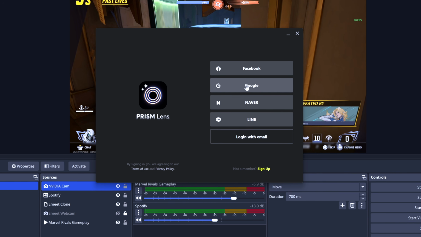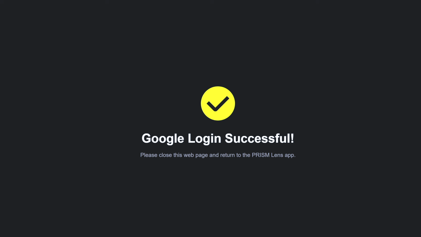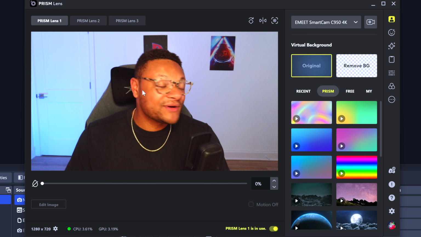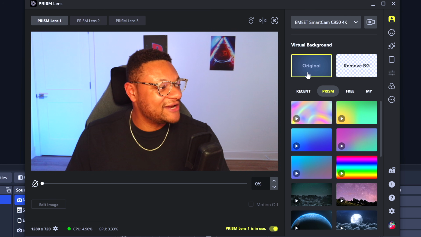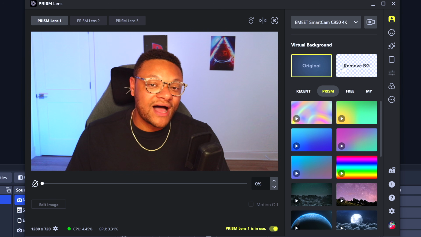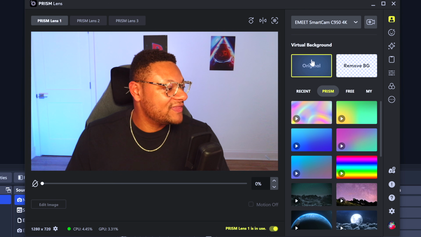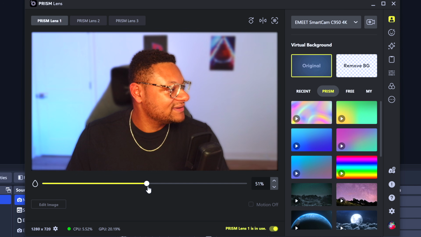Once you have it pulled up, you're gonna need to log in with an account. I went with Google here. When you get into the app, you're gonna see these 3 different Prism Lens setups. Just go ahead into one of them. I'm in Prism Lens 1 here, and on the right-hand side, you're gonna see your virtual background options here. So if you stay within the original, you can actually set the blur amount behind you, like so.